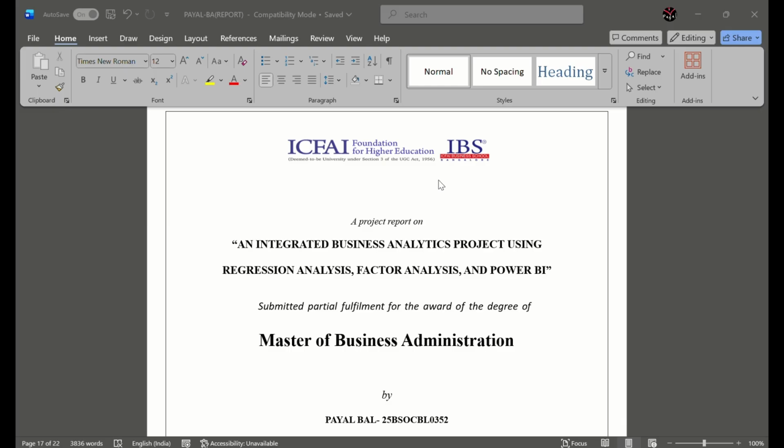In today's data driven business environment, organizations increasingly rely on business analytics to gain insights, improve their performance, and support strategic decision making. This project presents an integrated business analytics approach by applying multiple linear regression (MLR), which is a supervised technique; second, factor analysis, which is an unsupervised technique; and then a Power BI dashboard presentation across diverse data sets.